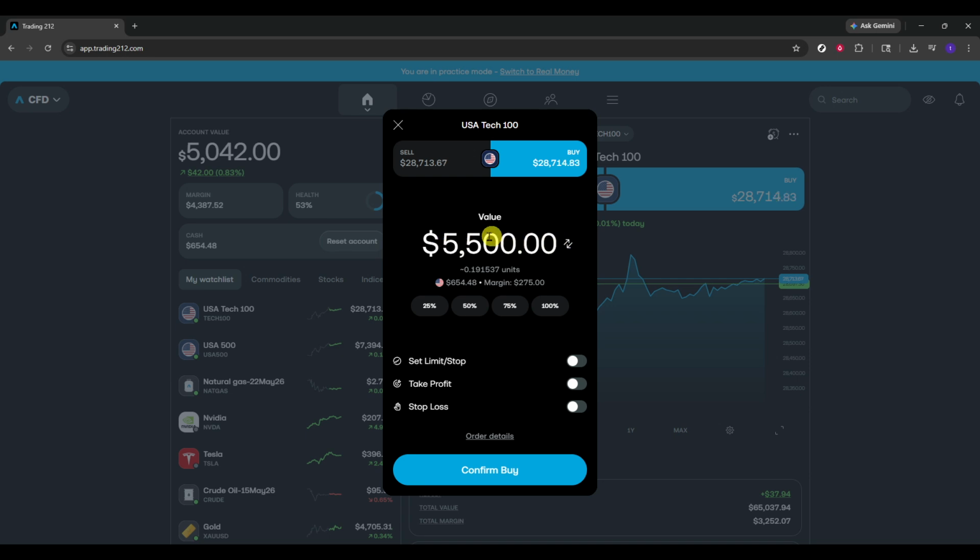Enter the amount you'd like to invest. Take note of any minimum order size, the estimated cost, and the spread, which is the small difference between the buy and sell prices. Double-check the order type displayed. By default, it's often a market order, which aims to execute at the current available price.